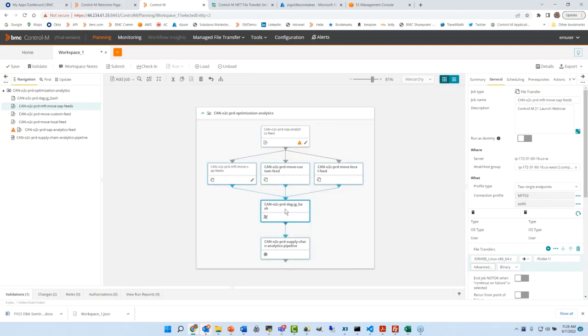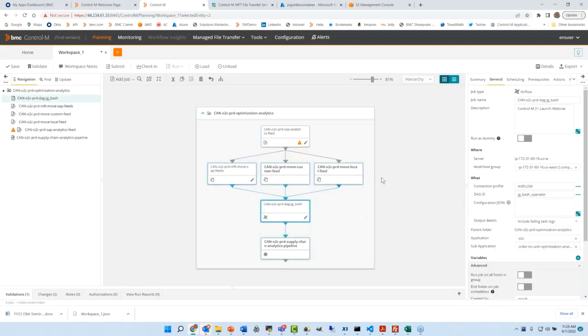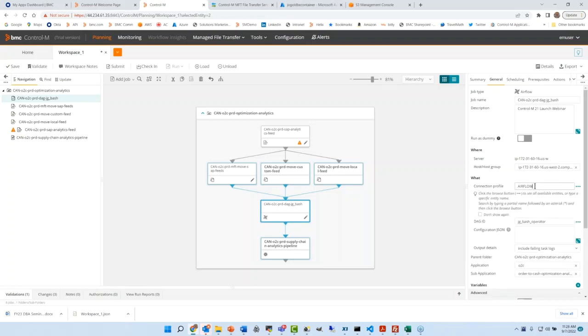And then the last job of interest here is Airflow. And so you can see here the definition for an Airflow job is, of course, identical to all other Control-M jobs, except for the what section. We've already looked at the connection profile, so this is information that enables Control-M to connect and communicate with Airflow. That communication, of course, is required to run the workflow, but is also available during the construction of a job.